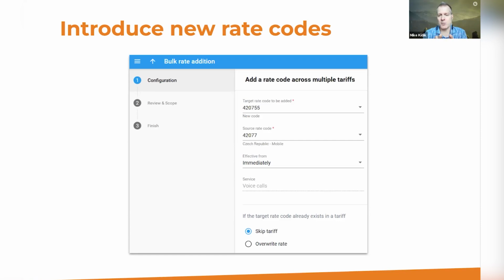So the way it works is once you specify these rates, there is also the second step where you can choose whether to introduce the new rate code in all your customer and reseller tariffs, or you can cherry pick some individual tariffs. But the point is that it iterates through all those tariffs. It checks whether the tariff has 420.77, and if it is present in the tariff, it adds a rate 420.755 and copies all pricing parameters from 420.77.